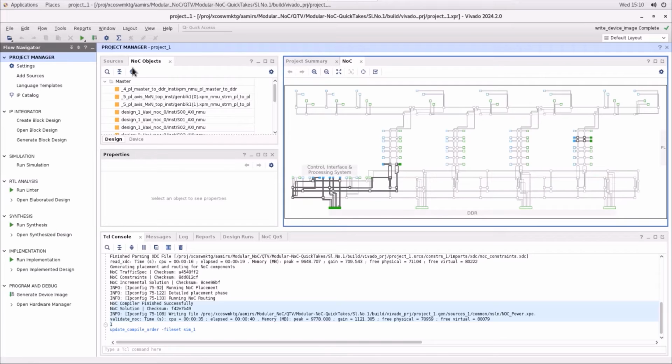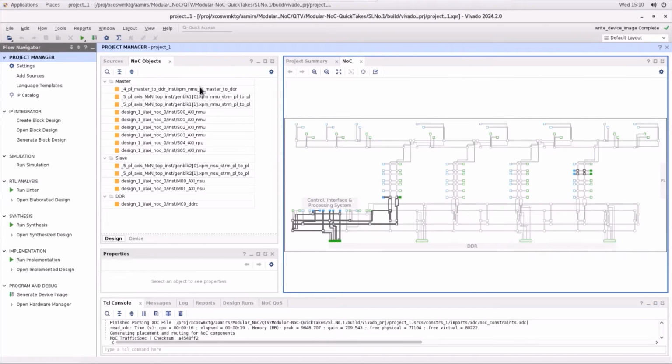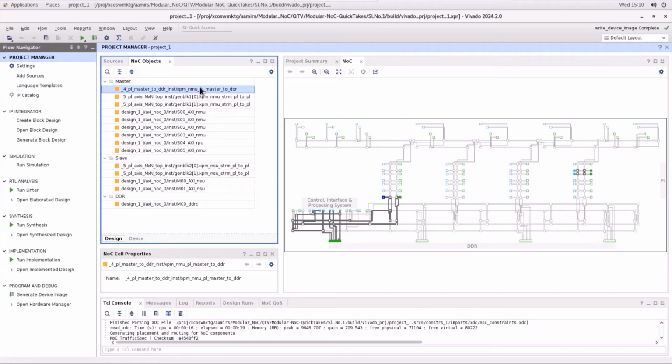The NoC objects pane on the left-hand side displays all masters, slaves, and any DDR instances present in the overall design. By clicking each instance, we can observe each instance in the NoC view. Under the master section, we can see 1 memory-mapped NMU and 2 AXI streaming NMUs that were stitched in the RTL. There are 6 NMUs that are part of the block design.